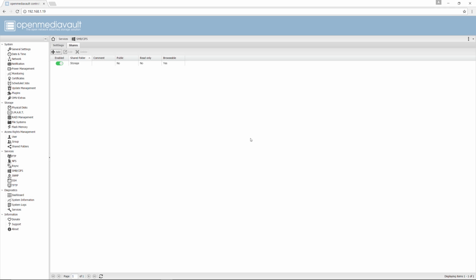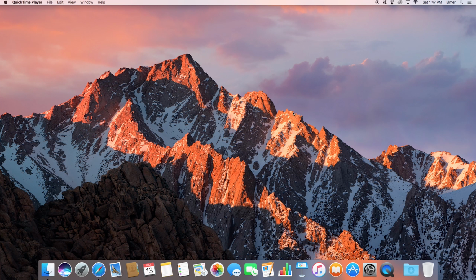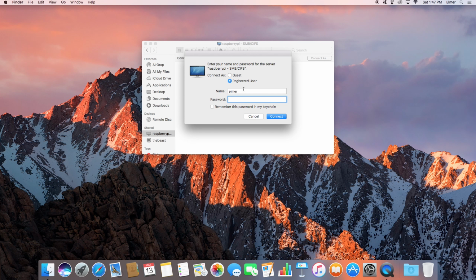To access the folder, there are different steps for Mac and Windows. Windows involves an extra step, but it is not that hard. On a Mac, head down to Finder and scroll down to the list of devices. You should see the Raspberry Pi. Once you click on it, in the top right-hand corner, click Connect As and enter the username and password that we created earlier. For us, the user would be Elmer and the password would be Elmer.